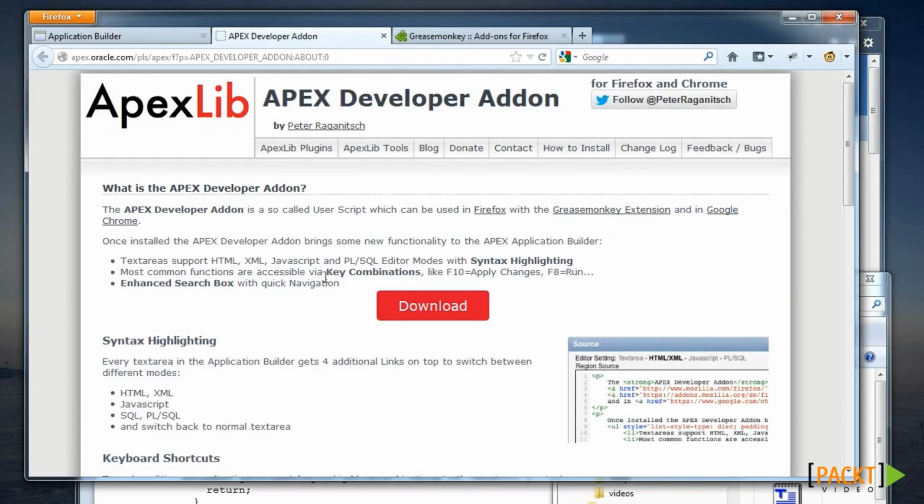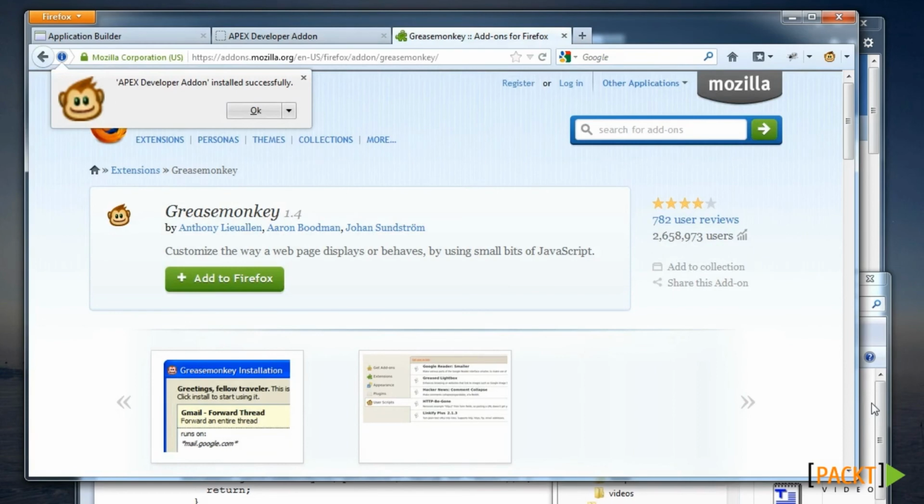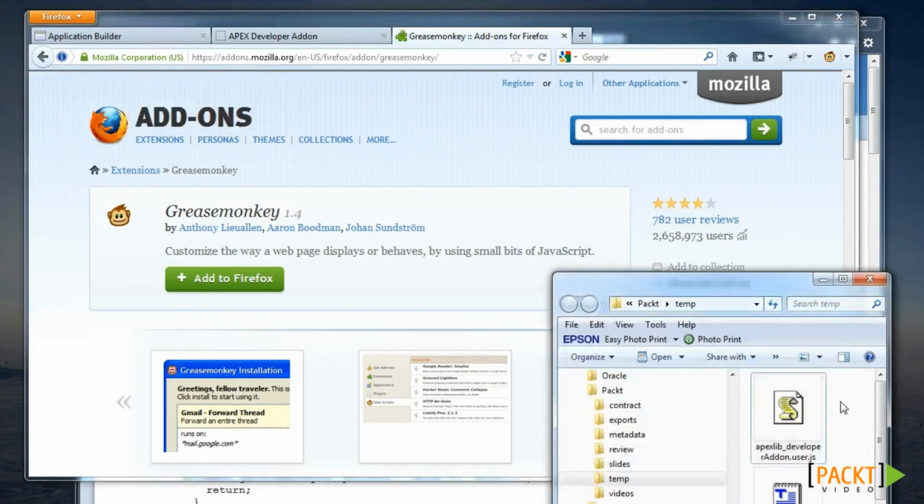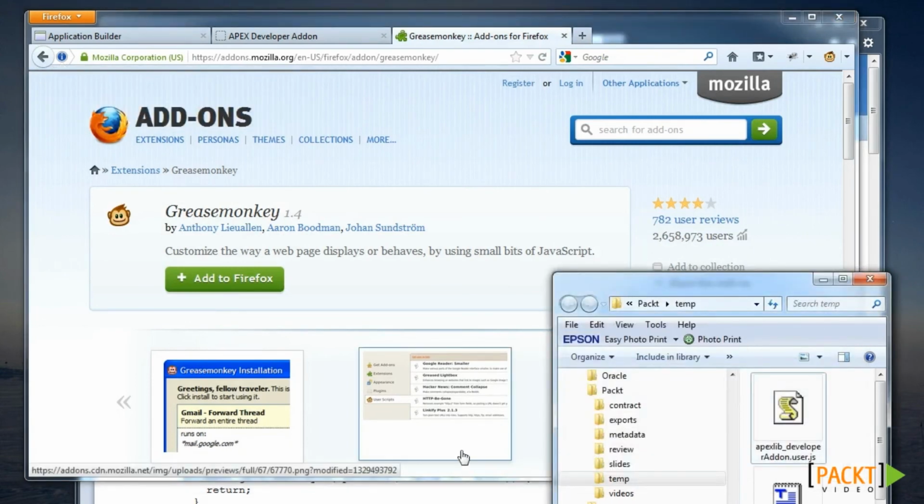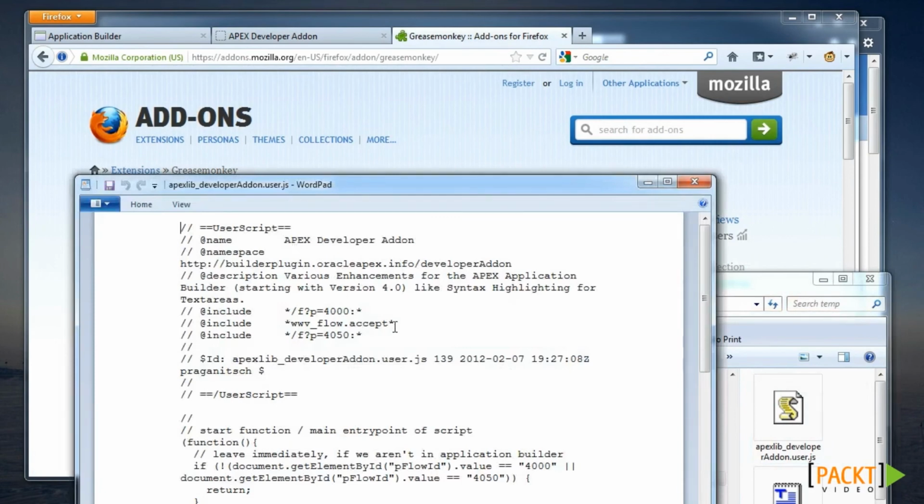ApexLib is something you can download and utilize with browsers such as Chrome and Firefox. In Firefox's case, by using the GreaseMonkey extension, which means that once you download the extension, you can just drag and drop it into your browser. You can open up the script. It's unobtrusive, you can see what it does.